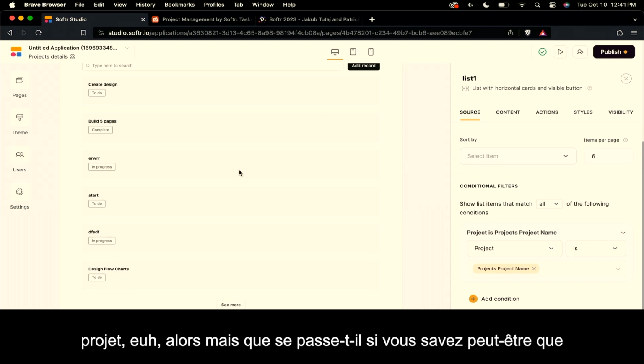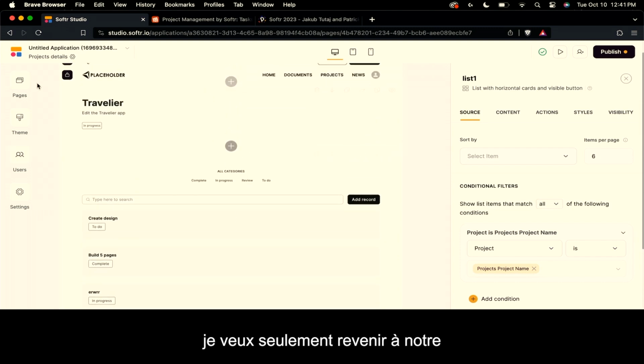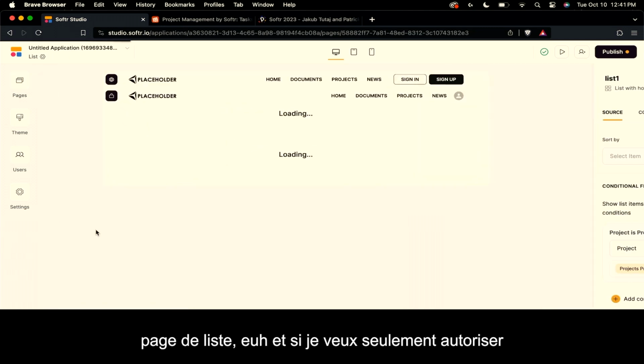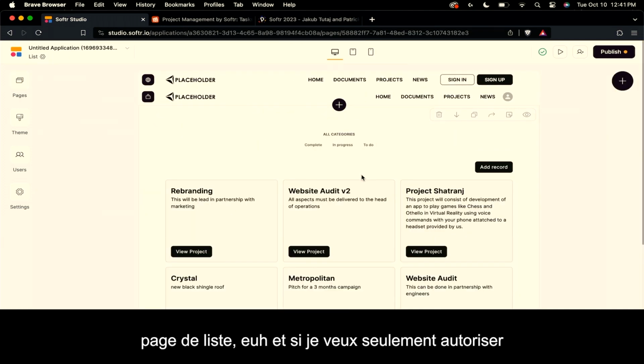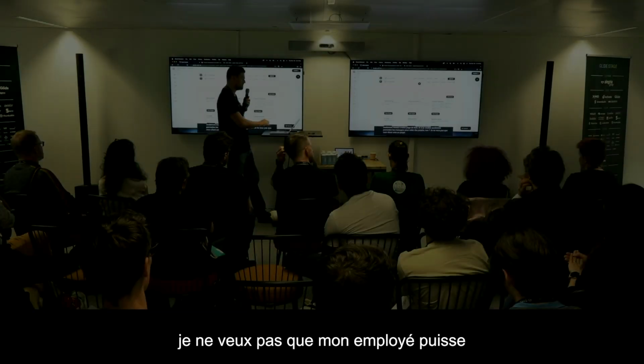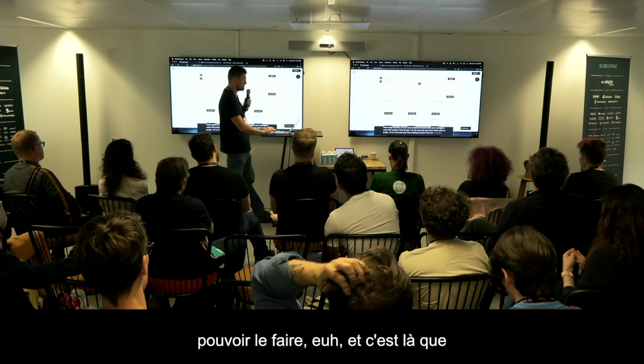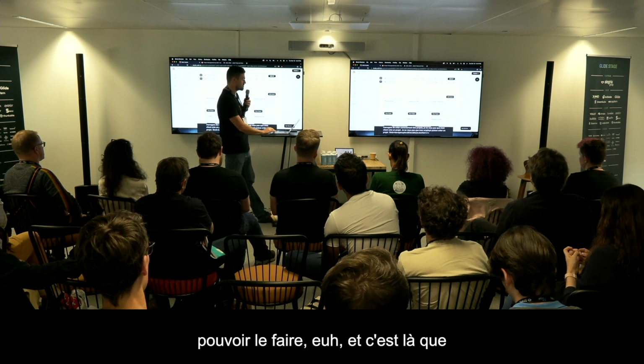But what if, going back to our list page, I only want to allow managers to create projects? I don't want my client to create a project. I don't want my employee to be able to create a project. Only managers should be able to do that. And this is where users come in.